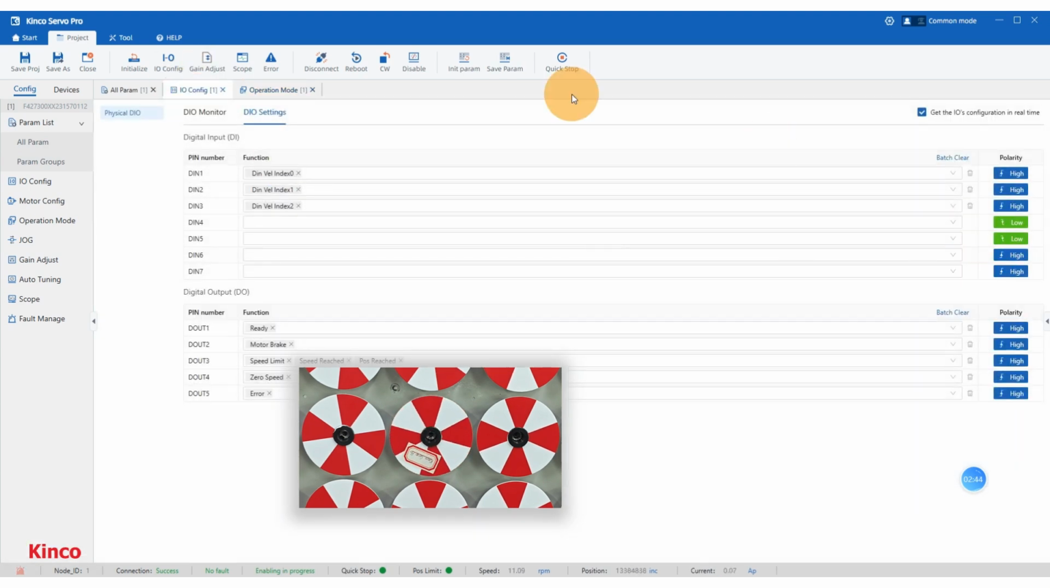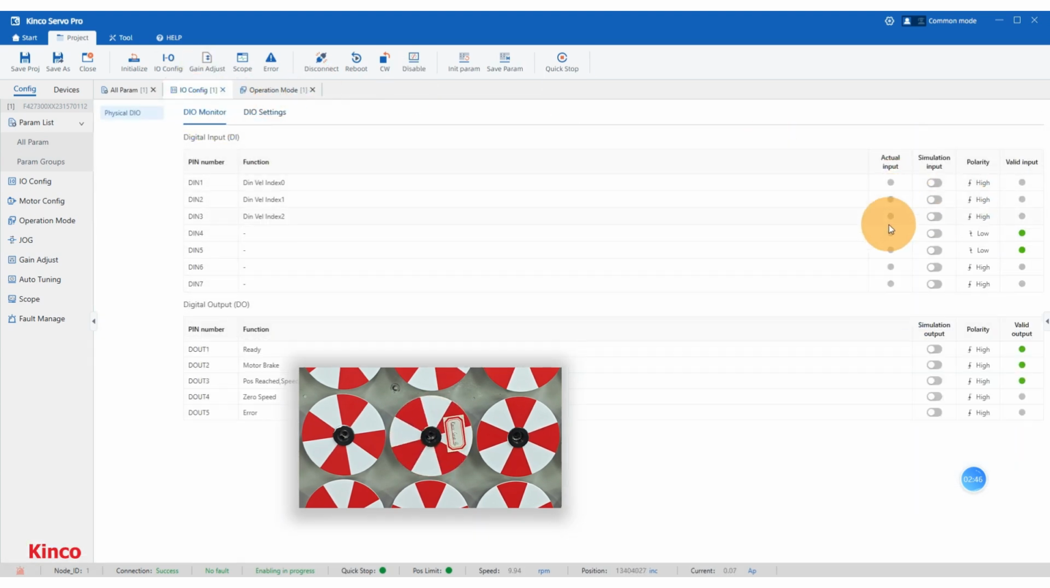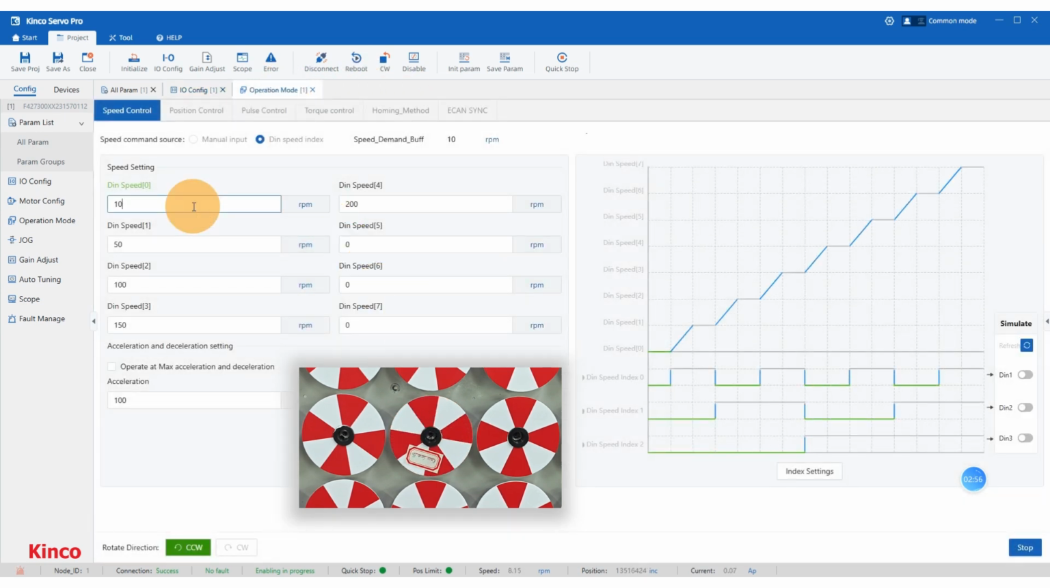Now the DIN 1, DIN 2, and DIN 3 are at low level. That being said, the BCD code is 0, so the motor runs at DIN speed 0, which is 10 revolutions per minute. Now set the DIN 3 to high level. The motor runs at DIN speed 4. You can see the effective target speed showing 200 revolutions per minute.